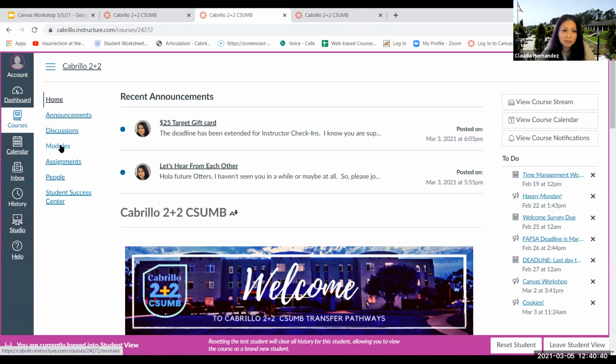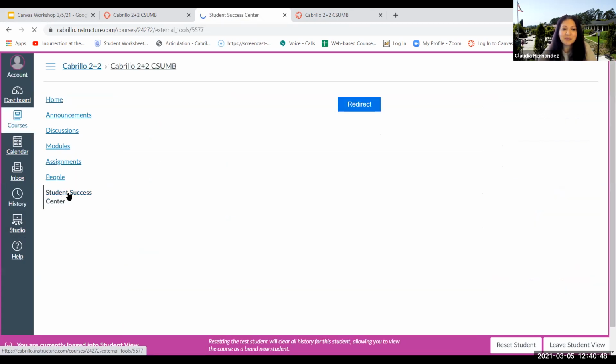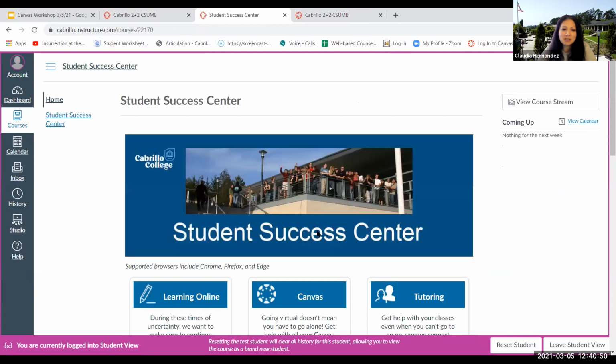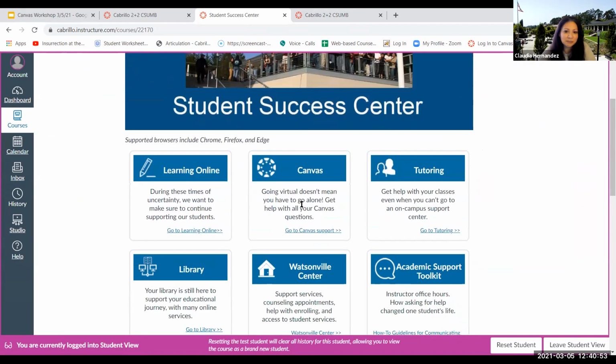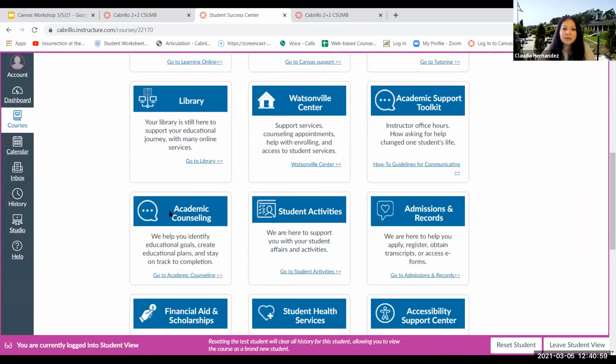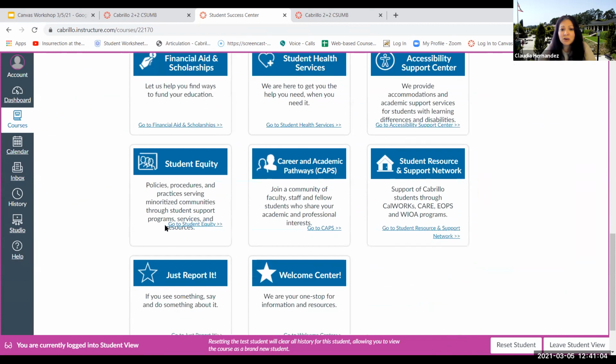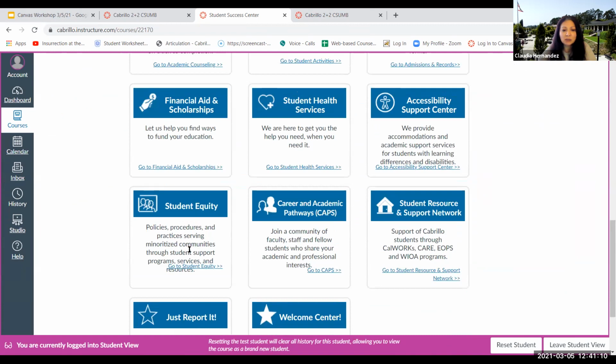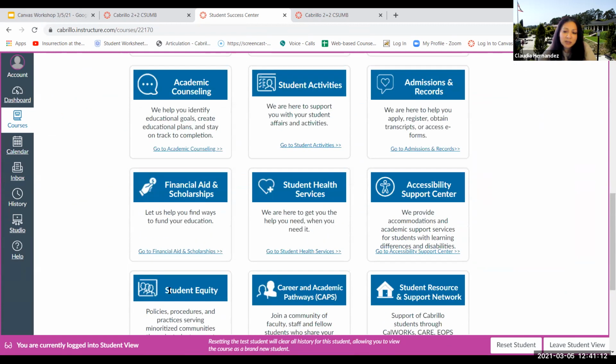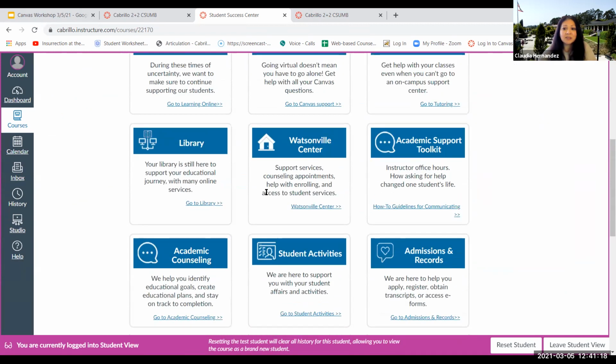So these are all pretty customizable, except for the Student Success Center. That one you'll see in each and every class. And this is pretty much all of our student services, including Canvas, learning online, counseling. This is all linked to all of our web pages on our website. So if you want to learn more about your CAP, or what's going on in student equity, you can just directly go there, which is really nice to have all in one spot.